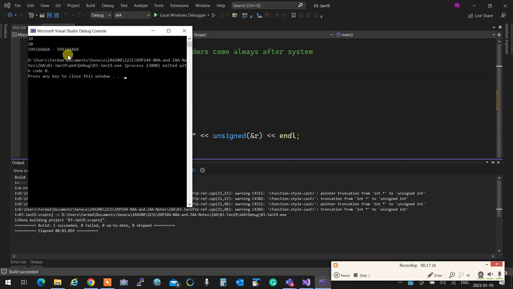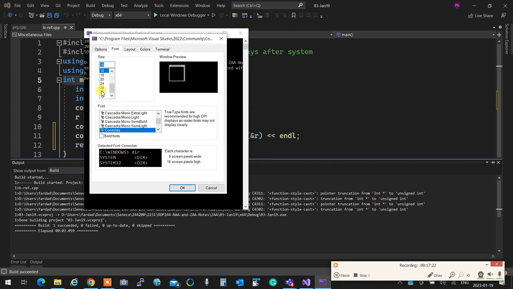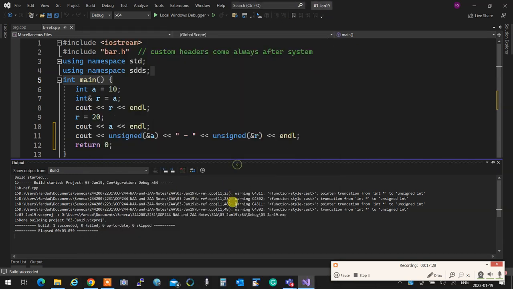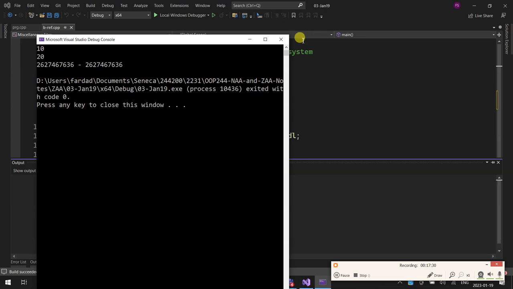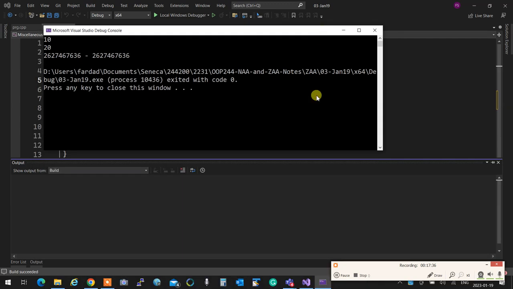the addresses are identical. You want me to make it bigger? Let me just make it bigger. You see the addresses? They are identical, which means they are the same place in memory.